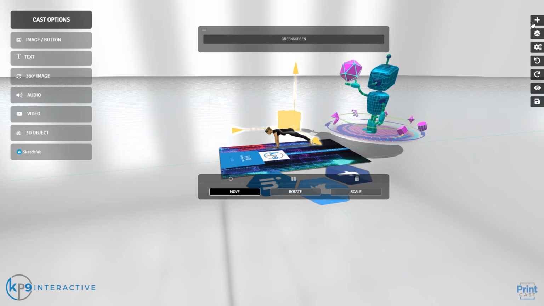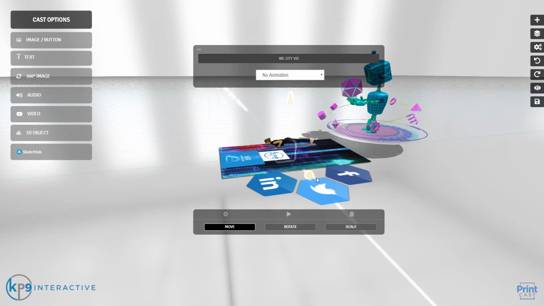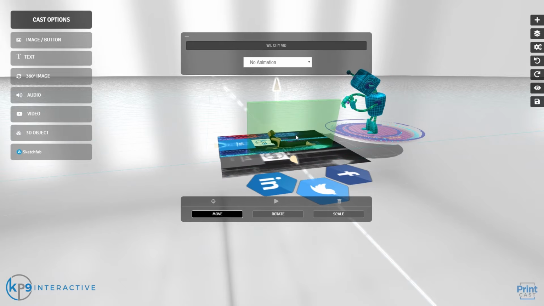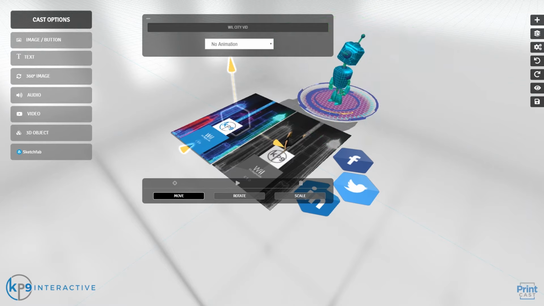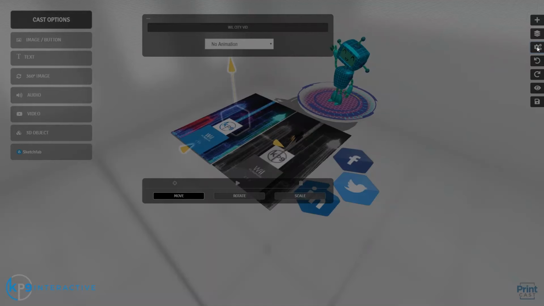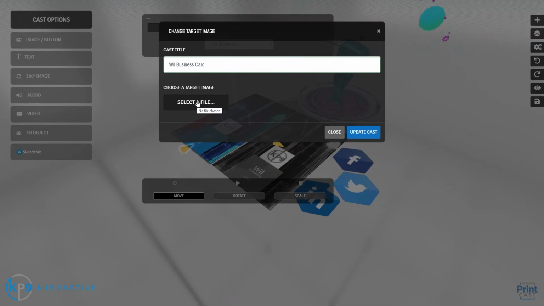Last thing I can really show you is if you want to change the target marker that's used to activate your cast. In this case, it's my business card background here. You would simply go to cast properties, and here you can change the title or select a new target image, which will replace the one in the background.